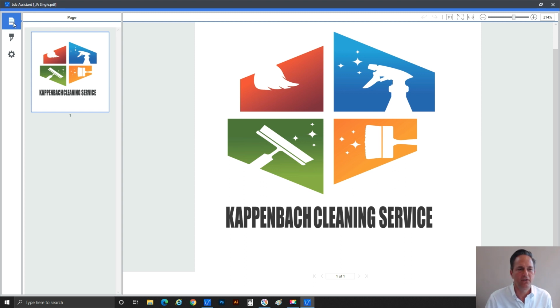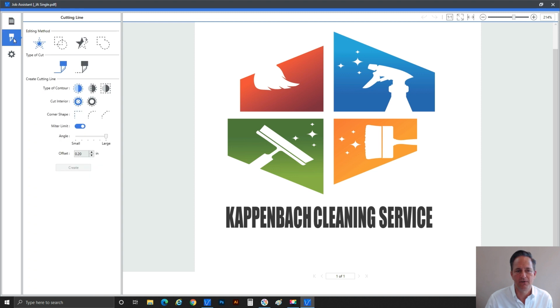With Job Assistant, you see in the upper left, we've got the page view. So if you have multiple pages within a PDF, you just select the page you want to work with. Let's go down to the next one, which is the cutting line tool. This is where all the magic happens. This is where all the exciting stuff is. At the very top is your editing method. You've got create cutting line, draw cutting line, replace with cutting line, and then merge multiple cutting lines.